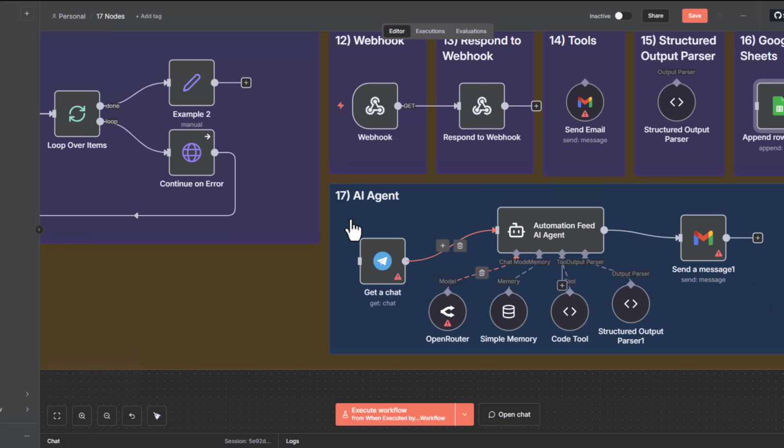And then we have the 17th node, which is the AI agent node. The AI agent node brings the LLM model, tool, structured output parser, and memory, all these concepts together. Like here, what you see is an automation with an AI agent. That agent has access to a model, a memory, a tool, and a structured output parser. It is taking some input from a Telegram chat and giving it to the agent. Then the agent, based on the logic that we define, will query a model.